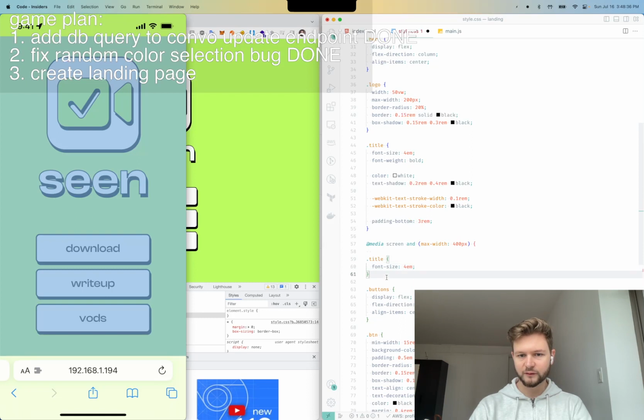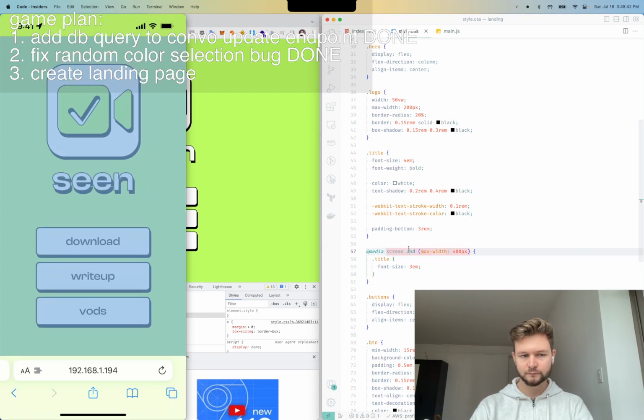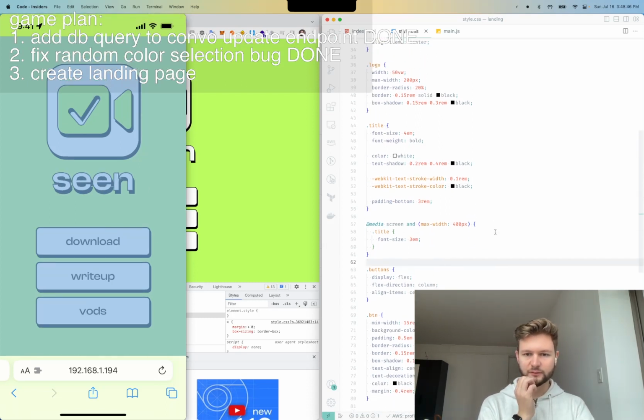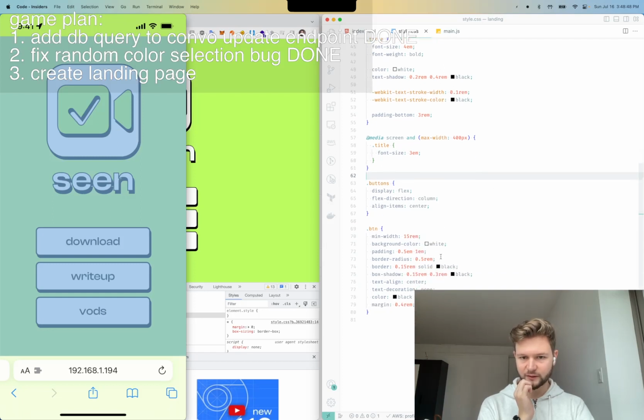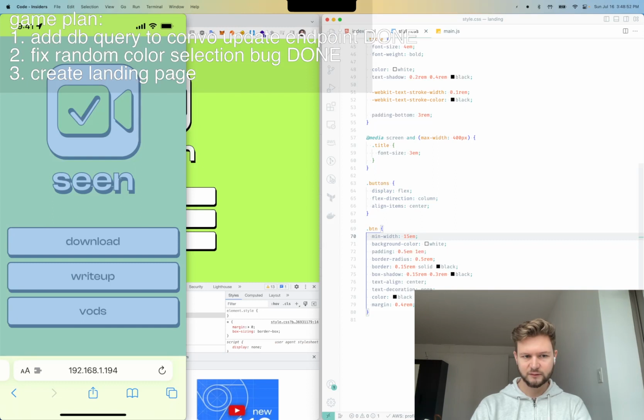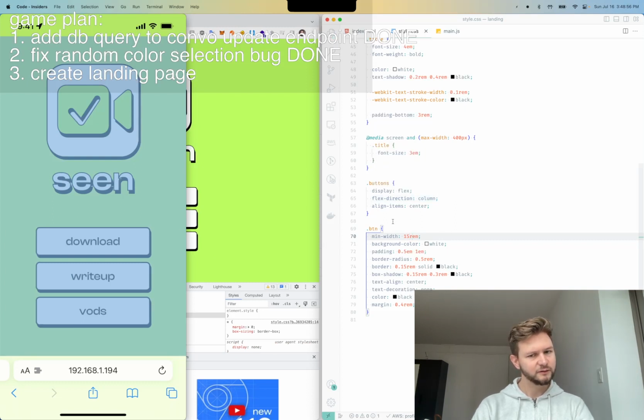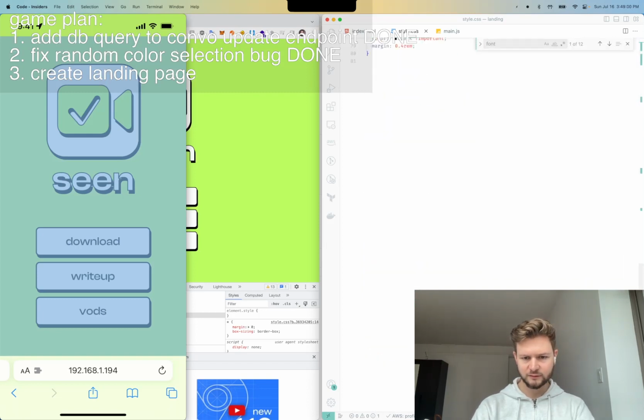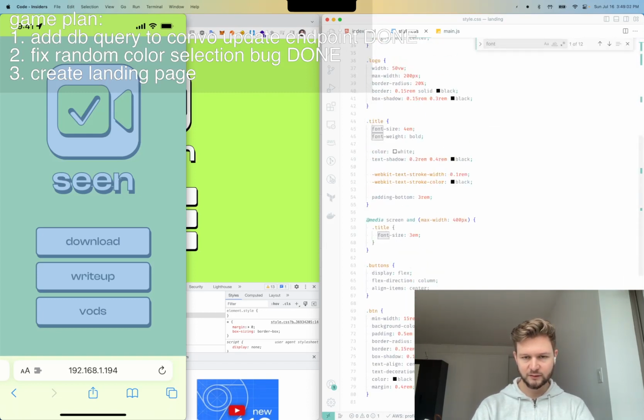And then we give the title a way smaller size of like 380. Yeah, that's better. And then we also want to give the buttons a smaller size. Wait, how is it possible that... Do they have a font size? They do not.